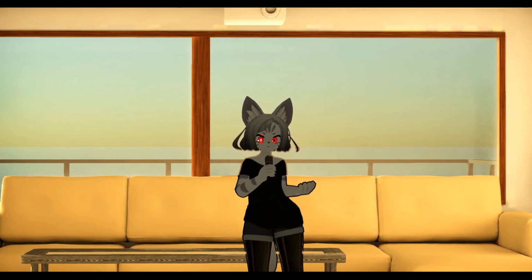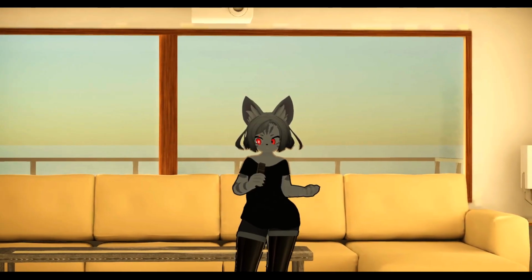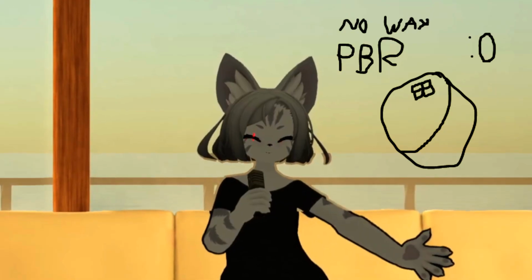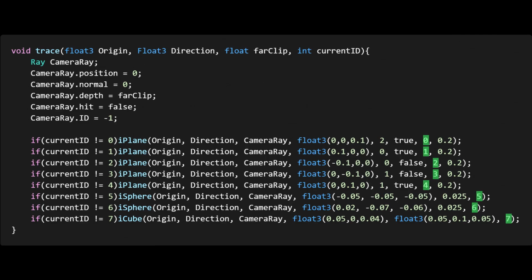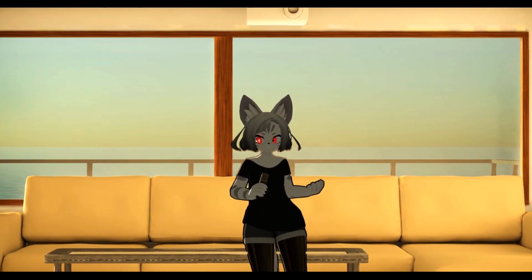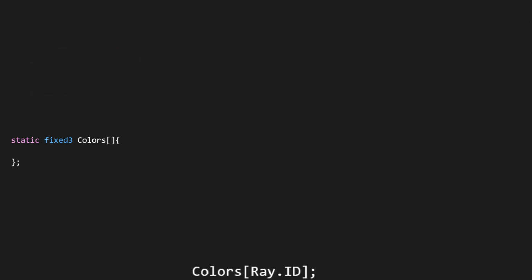Now here's the fun stuff. First, add this function where the intersections were before. With this data, we're going to render PBR lighting. First, the color. Remember how each shape has an identifier? Let's put that to use. Create an array of float3 that will contain the color of each shape, and the ID that the ray returns will be the index of that array.